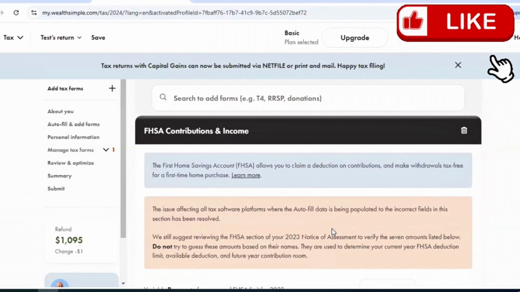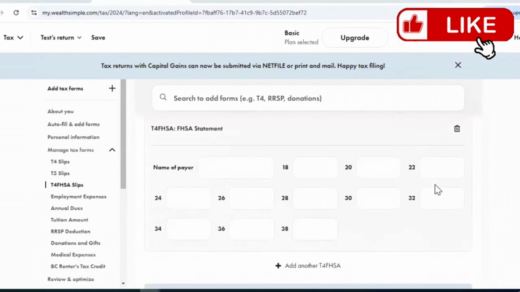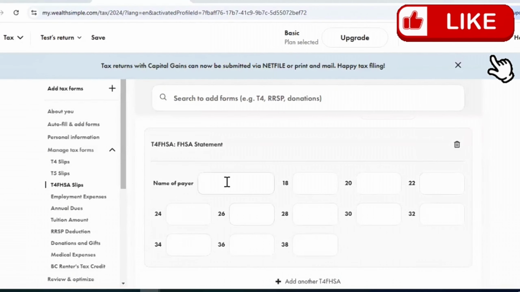The next form to fill is the FHSA contribution form. Again, you would receive an FHSA receipt from whoever you open your FHSA account with, and the receipt would also be in this format. So you have to enter the name of the payer. Let's just assume this is also Scotiabank.